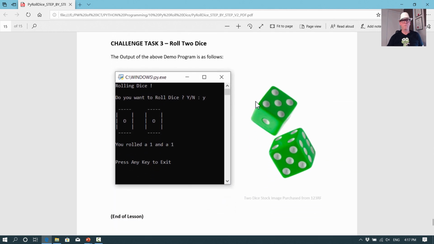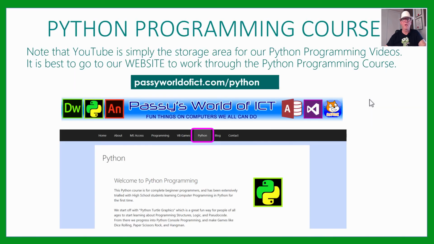All right, so when you do have it done, roll the dice, yes. If you roll a 1 and a 1, you're going to see the 1 and the 1 showing up on your screen. And that is the end of this lesson. It's all about rolling dice, because dice are used in a lot of games, so this could be useful as something that you then add on to make your own dice rolling game, which you may want to do as challenge task number 4, perhaps.